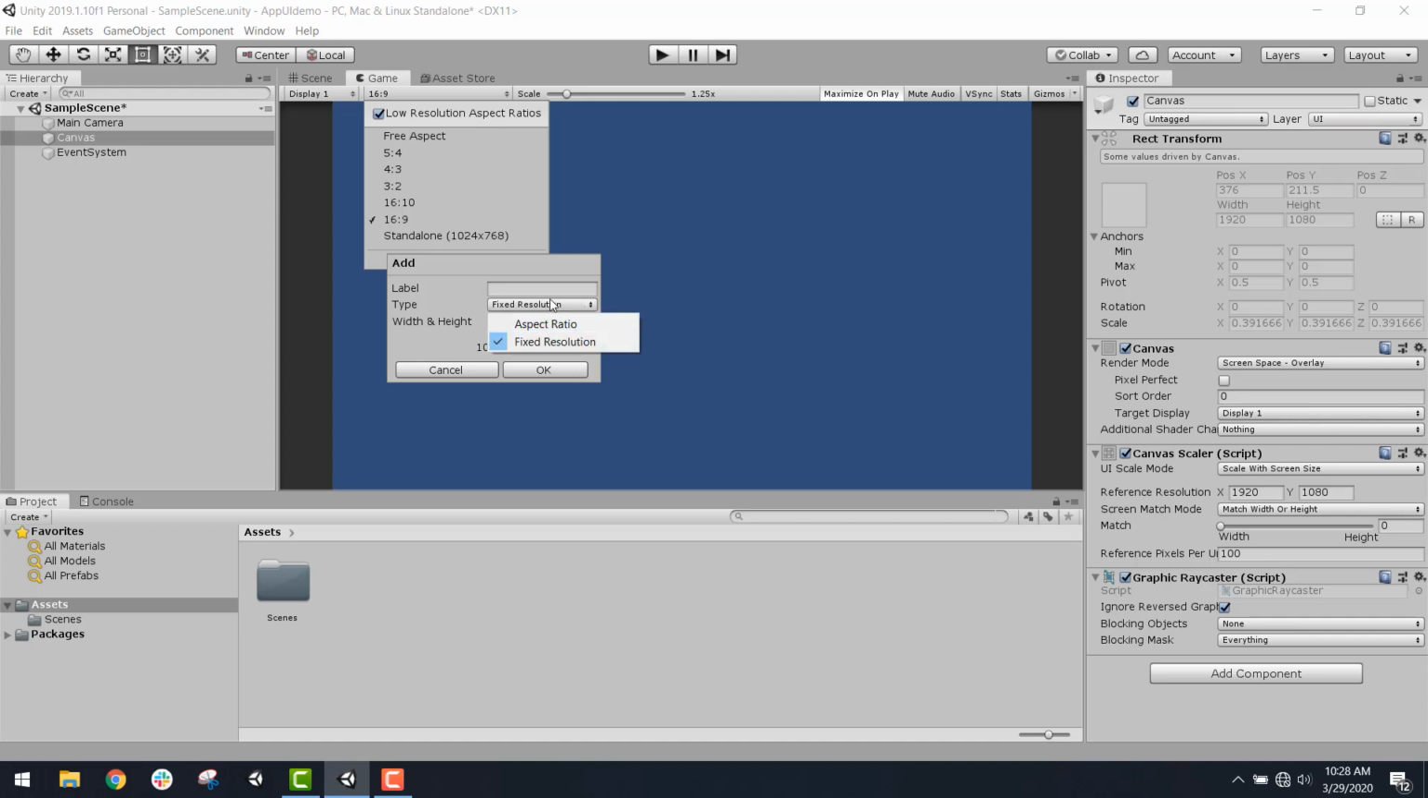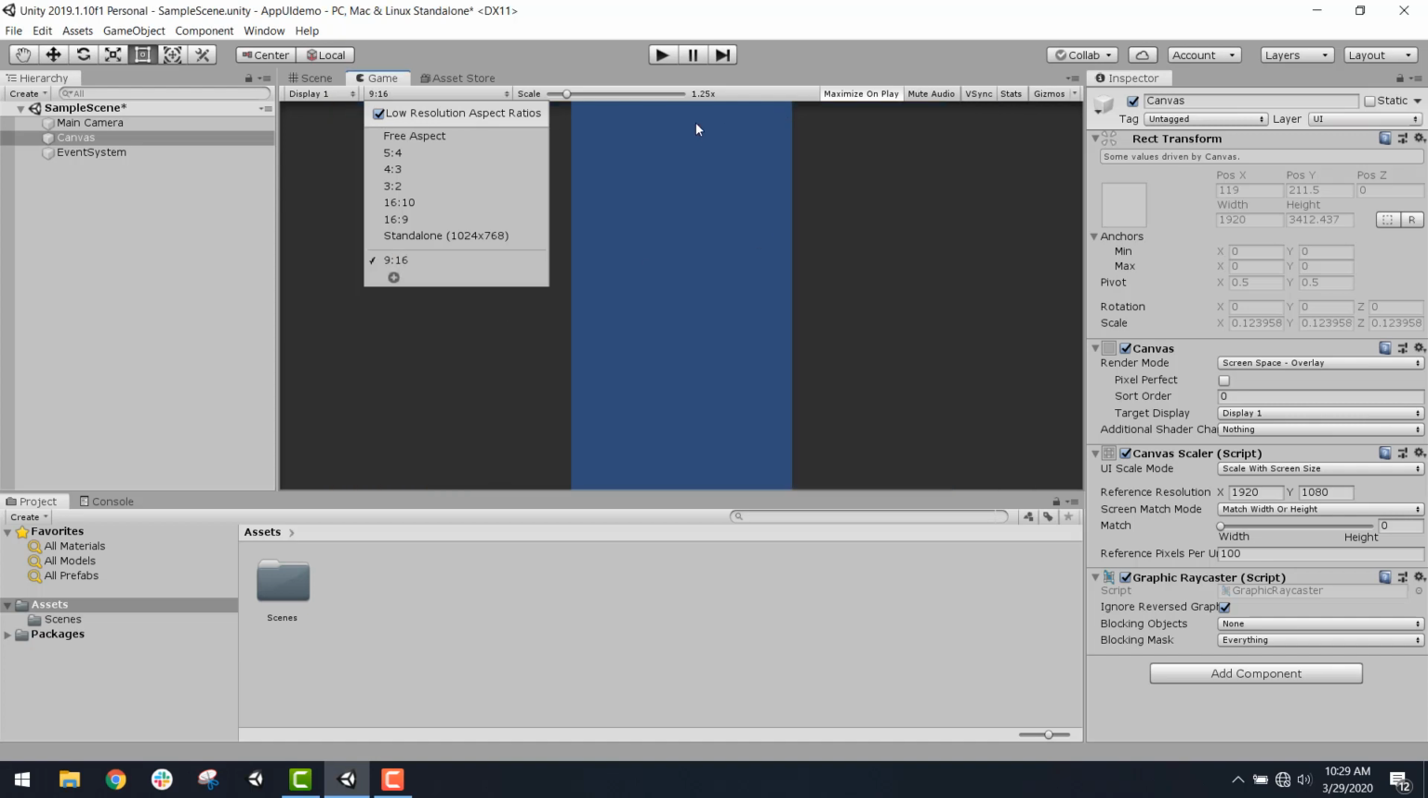So you want to change the fixed resolution to aspect ratio and then change this to 9 by 16. So there are different aspect ratios for different phones, and if you have a specific phone in mind, I would suggest using that specific aspect ratio. However, if you're just developing for phones in general, I suggest using 9 by 16 as the default because this would fit the majority of phones. And you can see it changes my window size to about the size and shape that I would see on a phone.